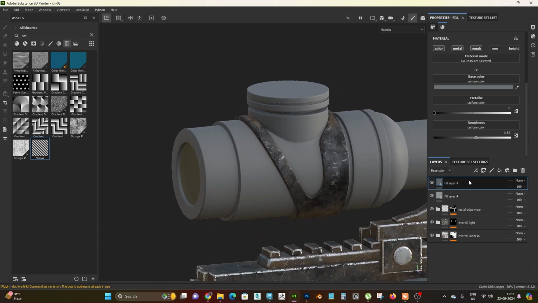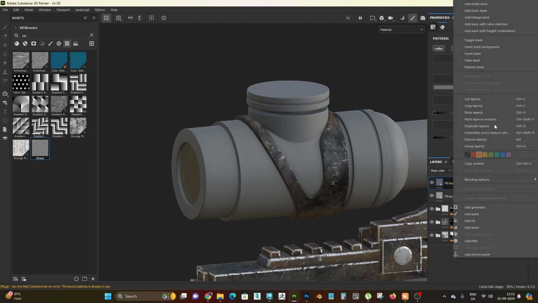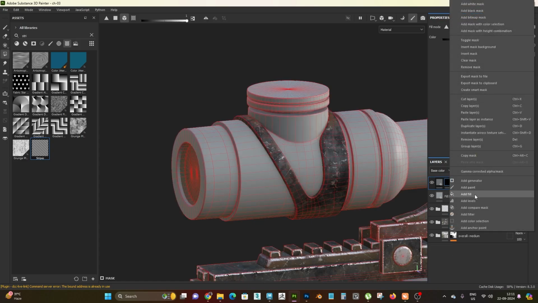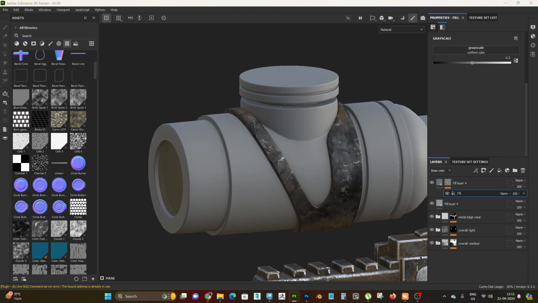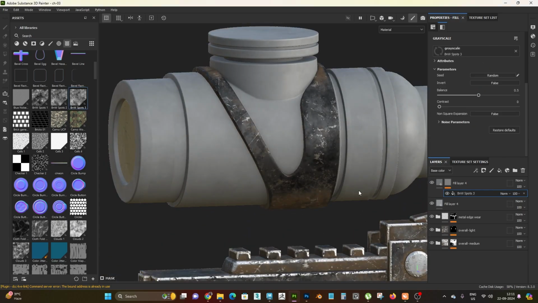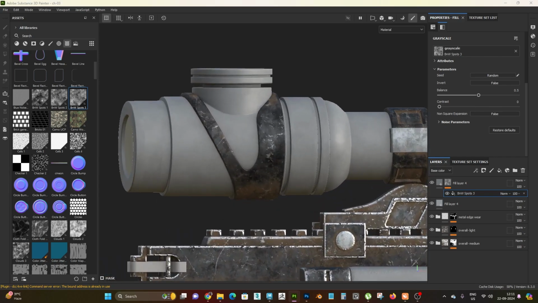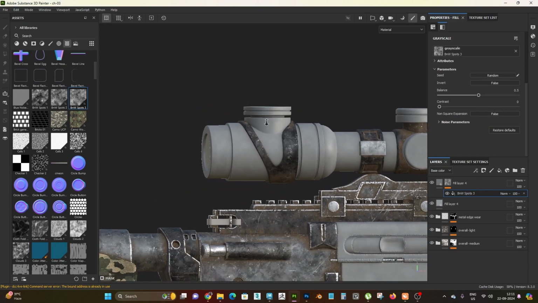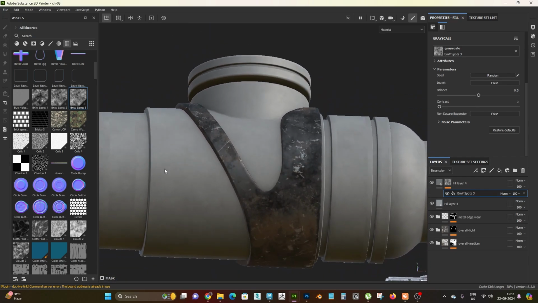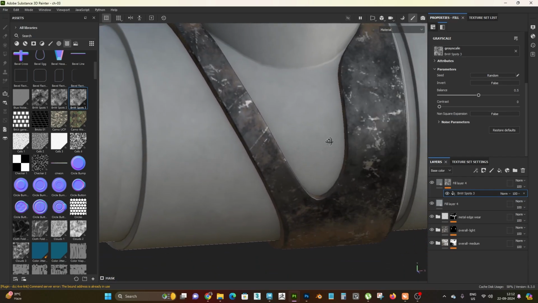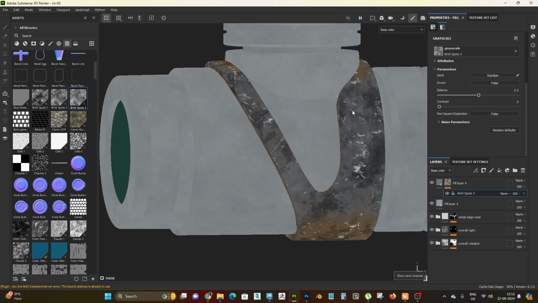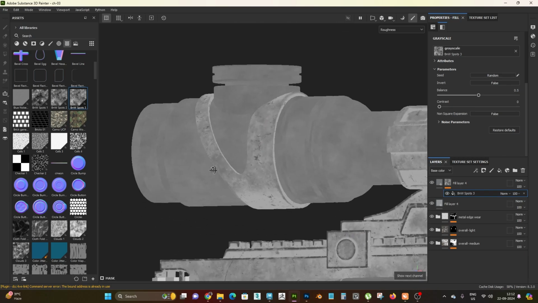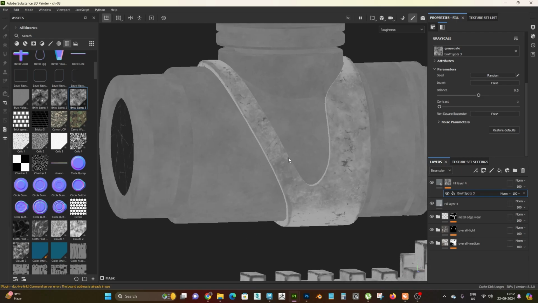So now for variation we just have to right click, add black mask, right click, add fill, and take some alpha parts. Just take this one for example. Now you can see that we are having a variation in it, in base color and in roughness also we have variation.